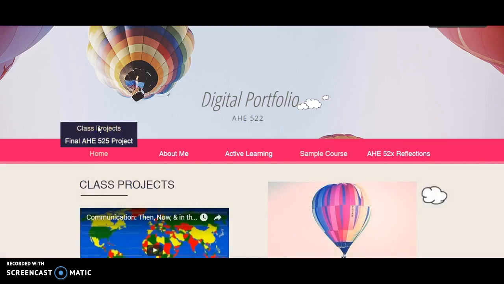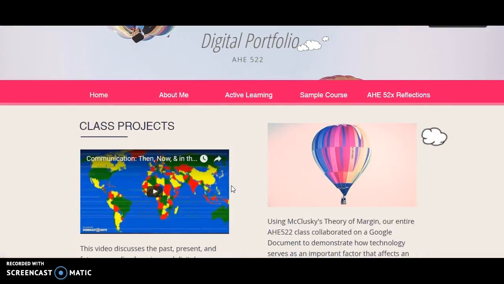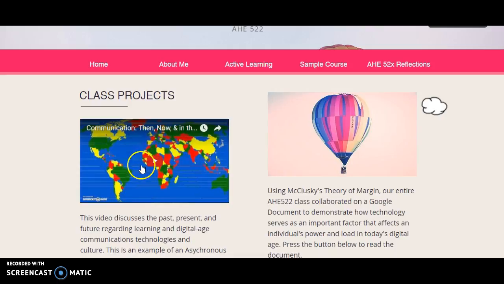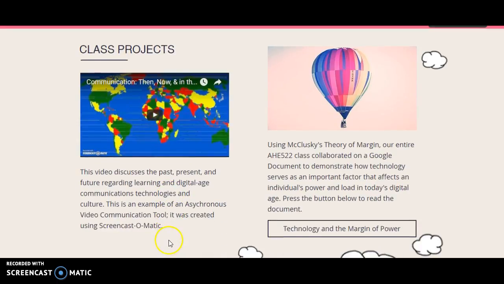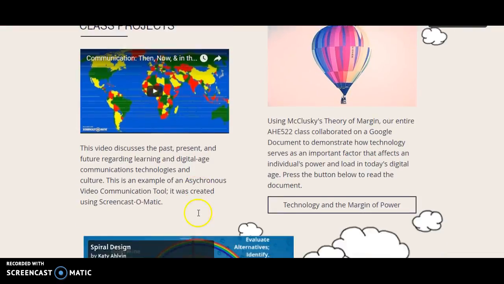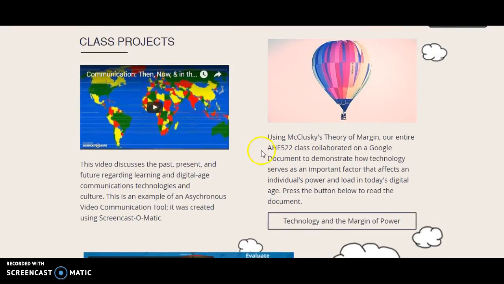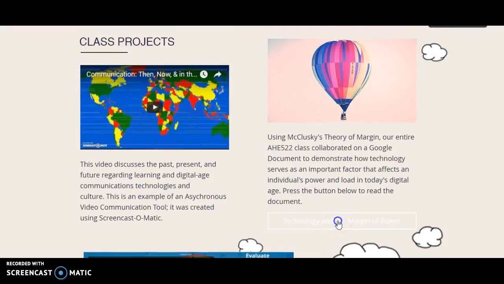So I can pull up these class projects. One of our very first projects was talking about our ideas behind instructional technology or technology in general and what we can do with it. So I thought that that was still relevant, and so I've left it here as kind of a reflective piece for myself. And then here, let's see if I can pull this one up.